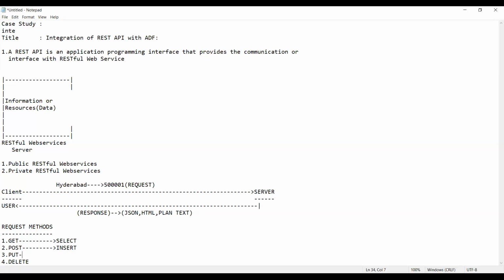Then the next one, guys, you have put request. The put is equivalent to update, updating the information. And the next one you have is delete. Obviously, delete is delete here also. So these are the request methods you can make. These requests are called as HTTPS request.